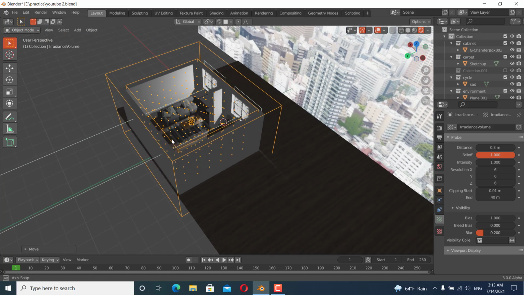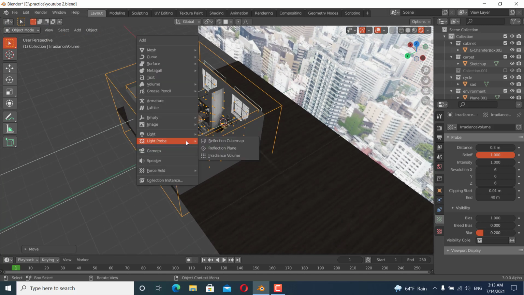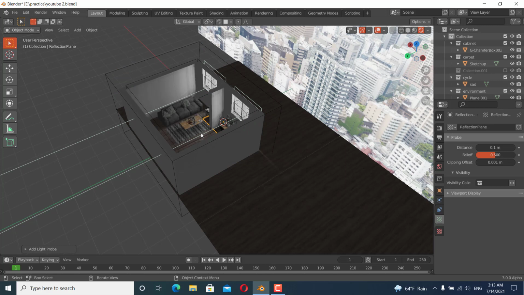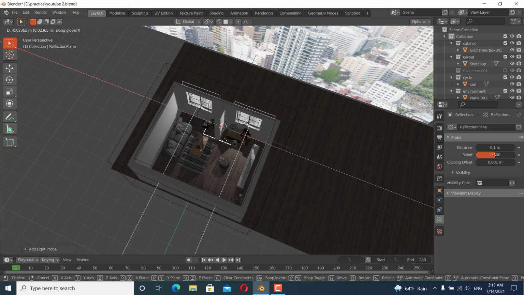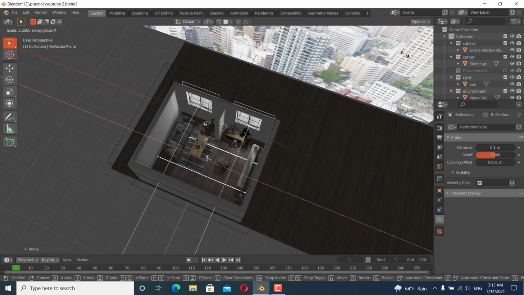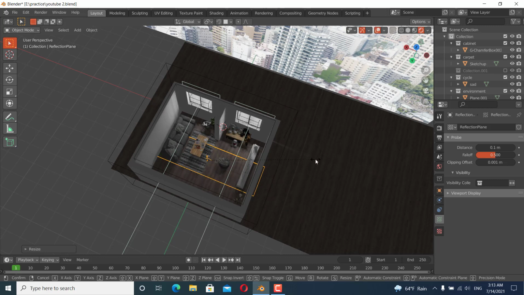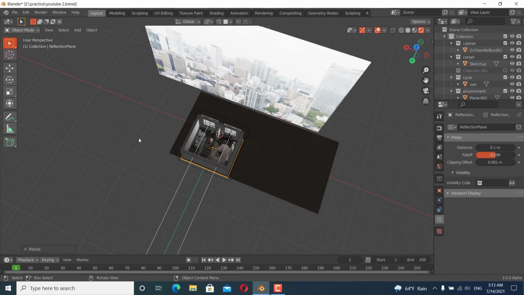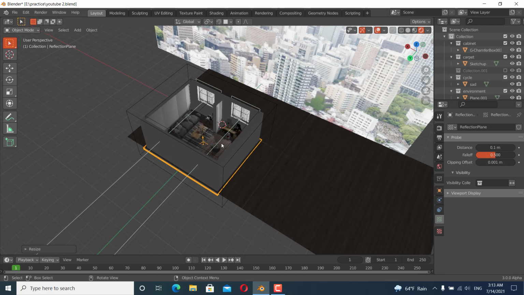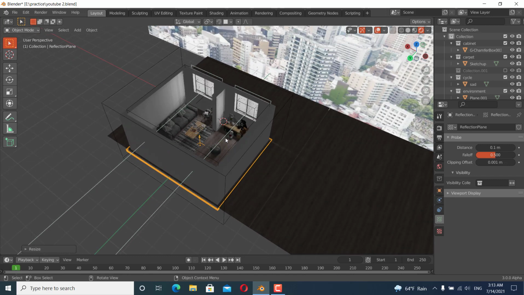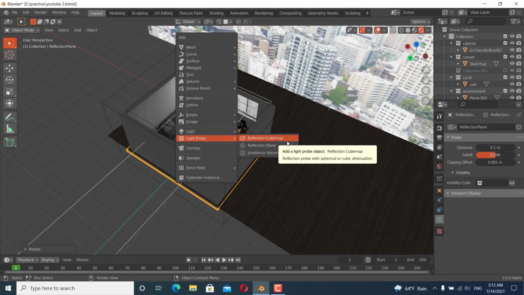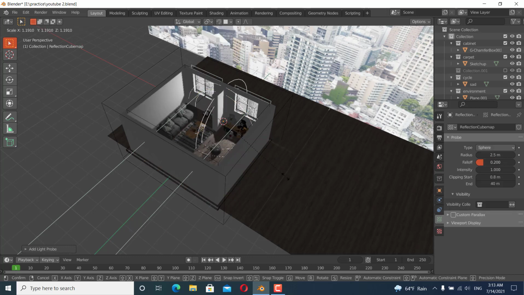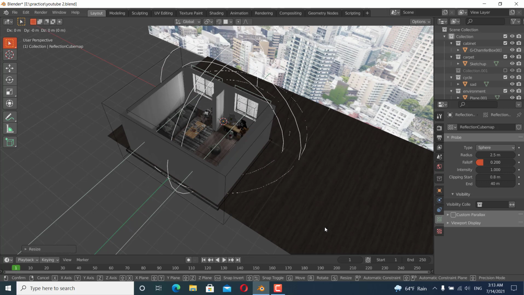Next, we are going to add a reflection plane and grab it in the X direction, no, in the Y direction, and scale it in the X direction like this, and scale it in the Y direction like this. I have now created this plane, and at last we are going to add a cube map and scale it up and grab it in the Y direction.